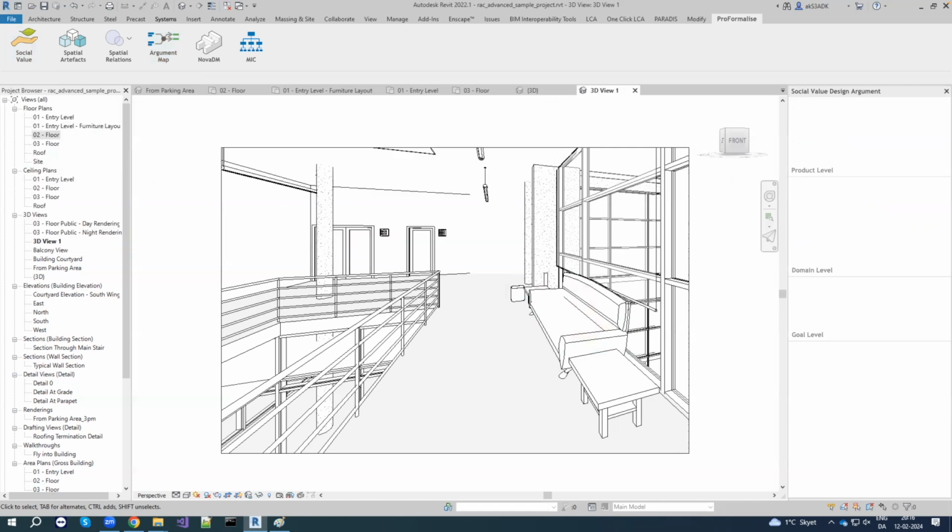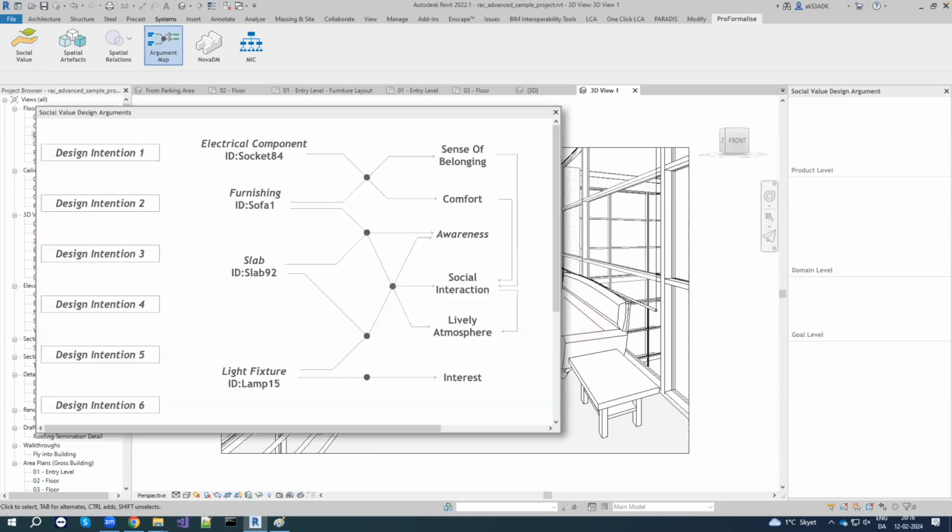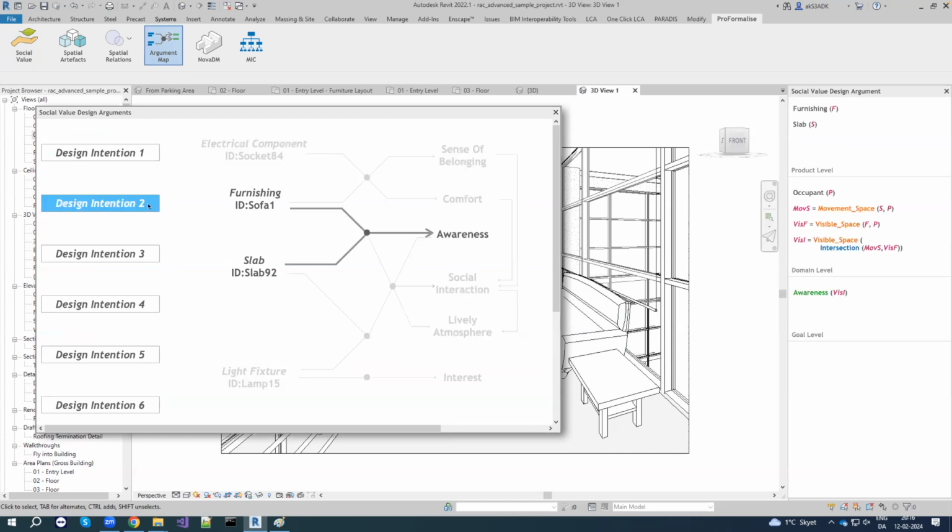Now suppose that the architect has constructed a number of social values. So we're going to view the argument map again. This time they've constructed 6 arguments. They can click through and view them. So in this case, we've got Design Intention 2, which is to do with awareness, eliciting awareness. We'll very briefly skim through this example.